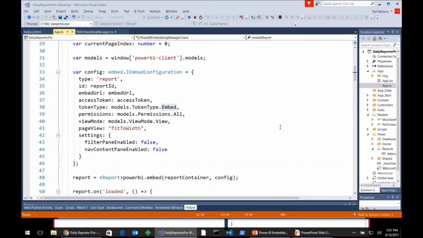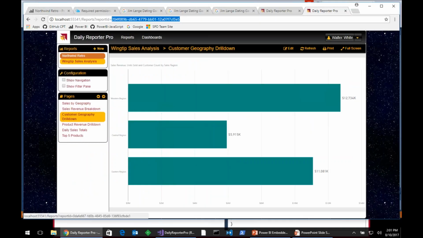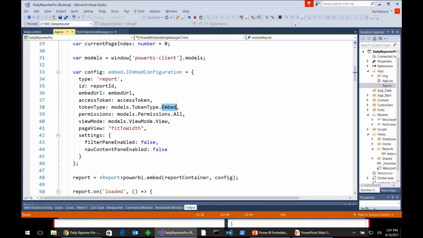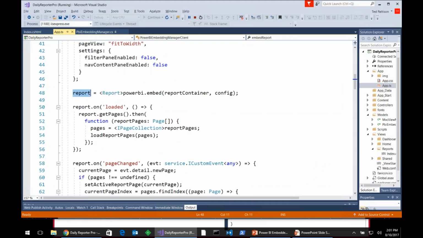Now, let's go ahead and as you click on this, you're going to create this object. So here, I'm going to say Power BI Embed, and I'm going to pass that report container. So basically, this is just the HTML element where I want to insert the iframe, and here's my config object.